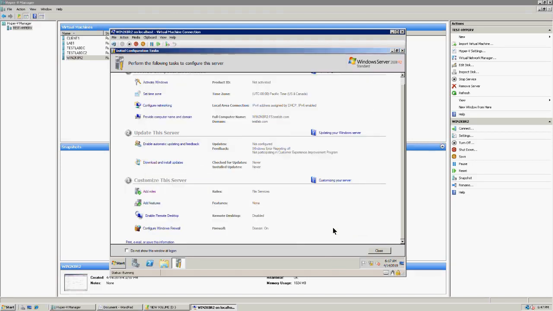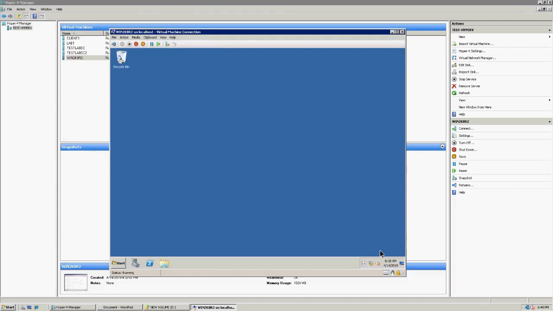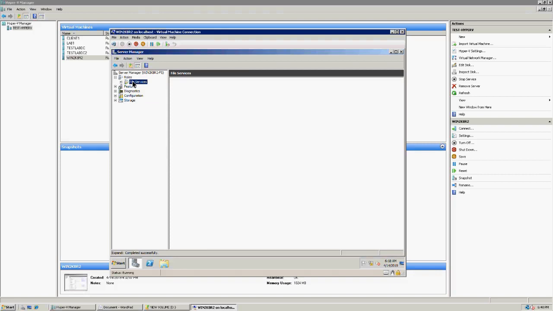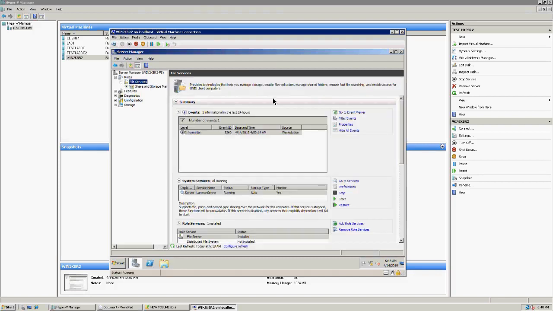Now we are going to close this tab and close this as well. So here we have to check whether the role is installed or not. As you can see, under roles we have file services installed and it is ready. We can now share our own server. So let's take a look at how we can start sharing.